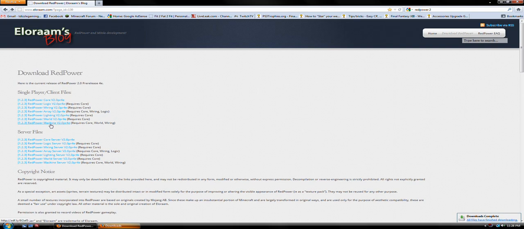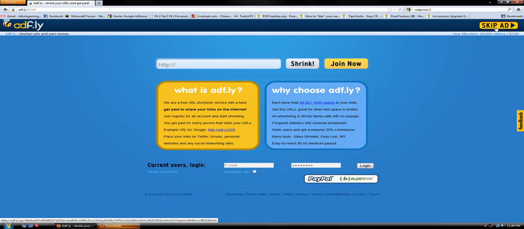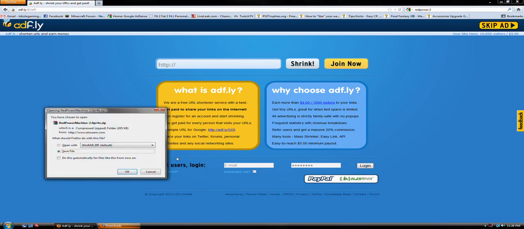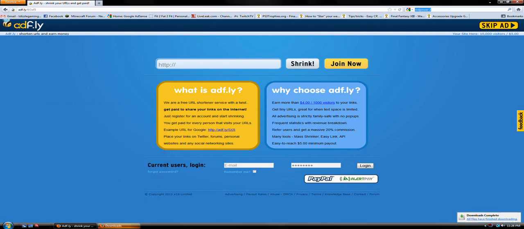And last but not least are the machines, which you know, you have your deployers, you have your filters, you have your furnaces, all different kinds of machines that are cool and fun to use and very useful. Very, very useful. Nothing's wasted. So we download that and we save it. Alright, Redpower is done. Next up to bat is equivalent exchange.